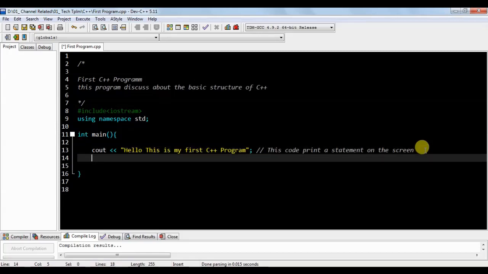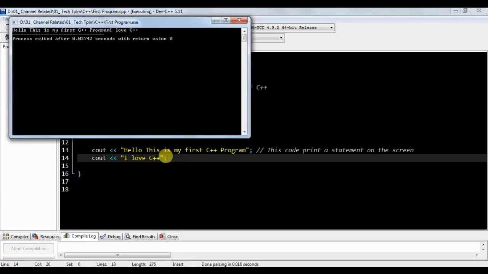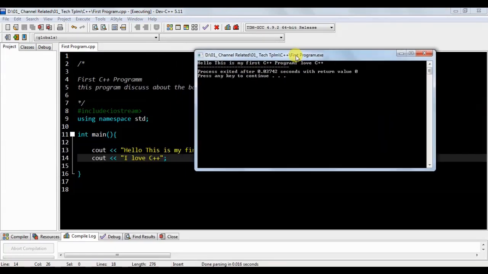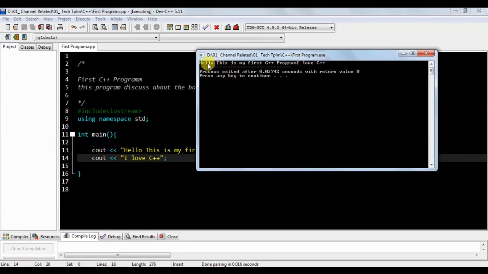Now I'm going to write one more cout statement. How many cout statements can you write in a C++ program? Many. I love C++, and I have to terminate it with a semicolon, and I'm going to compile and run this program. When I compile and run this program, it's coming. So you see, even though I wrote two cout statements, the output comes in a single line.